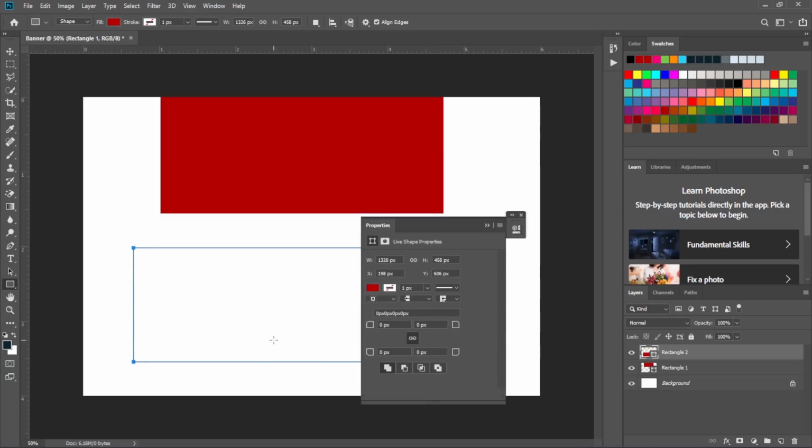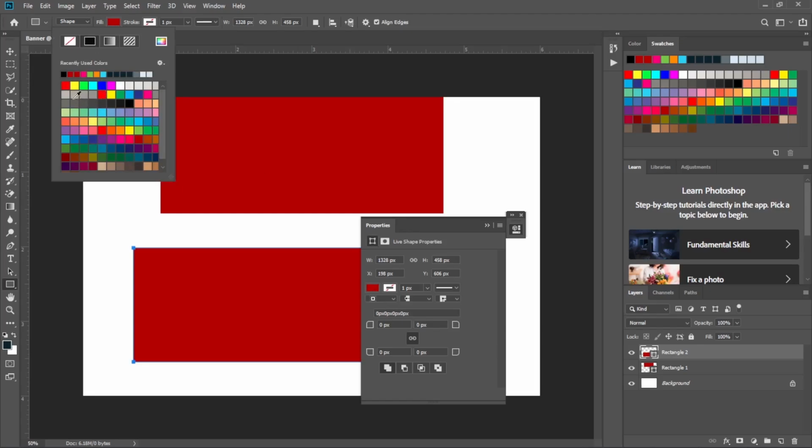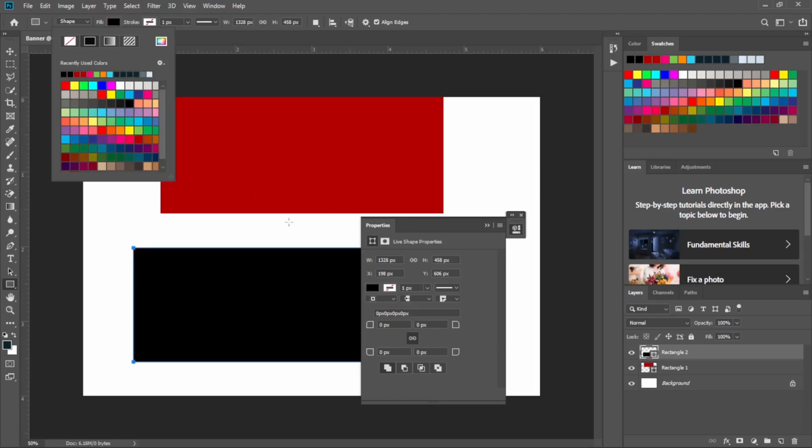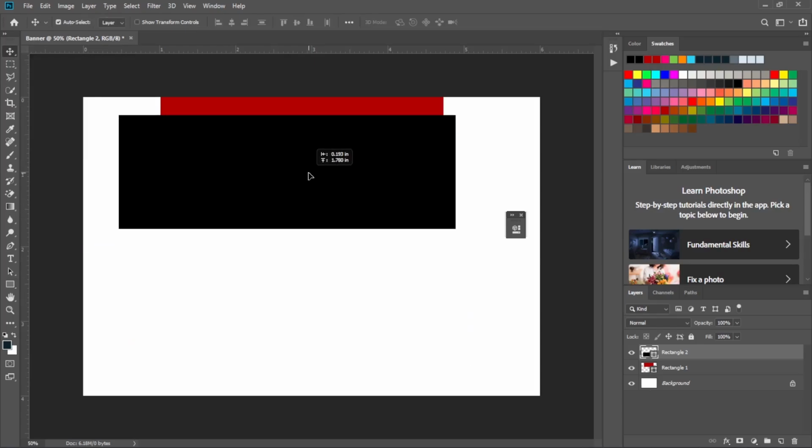Do you understand the point? Then we can come either here or here, and give it another color. Which color should we give it? Let us give it black. Yes, it is now given. And then we can bring it on top of this one with the move tool. So you bring it here like this.